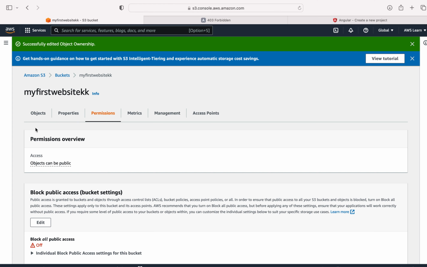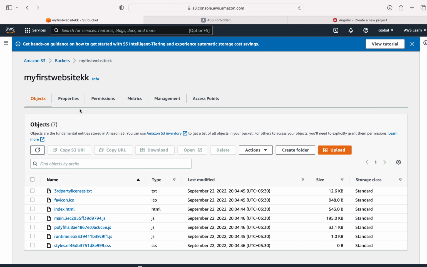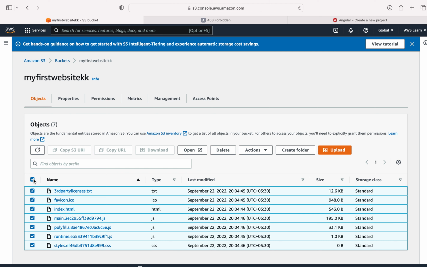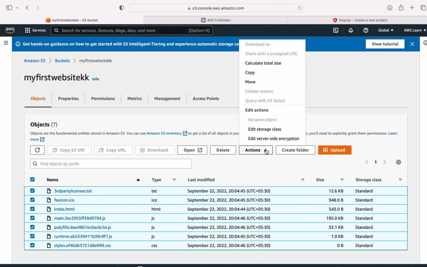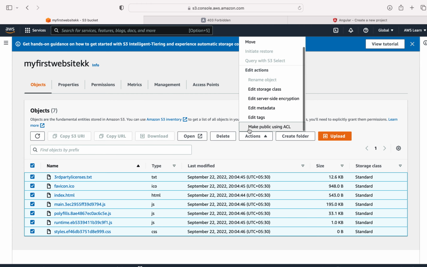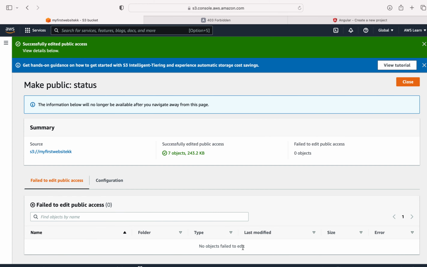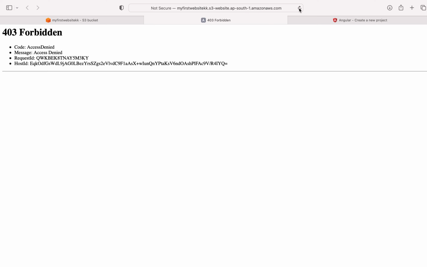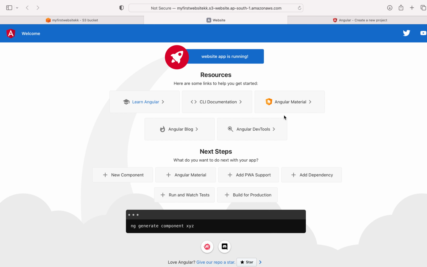Now the final issue is that my bucket is public. I have given the right that anyone on the internet can access this, but my files are still private. So if I go here, I will select all these files. I'll go to actions, and at the bottom there is an option make public using ACL. I'll click on this. I'll make this public. This is successful, and now I'll go and refresh this. So see, now my website is accessible.